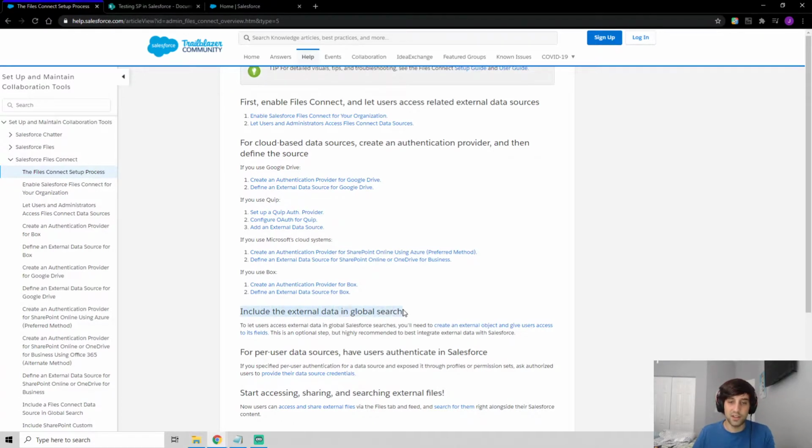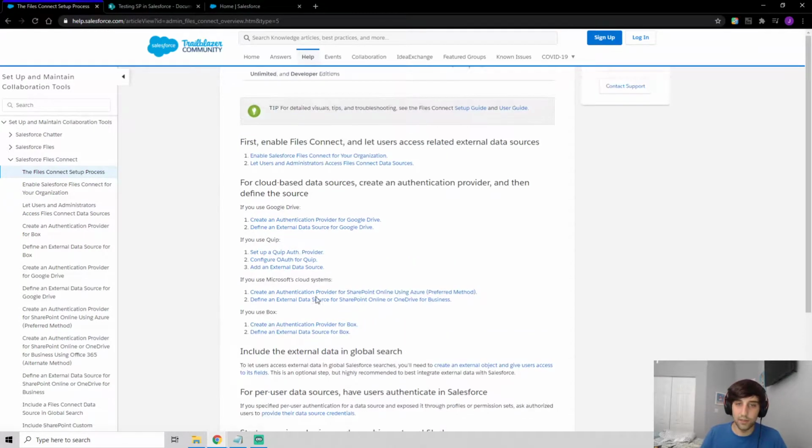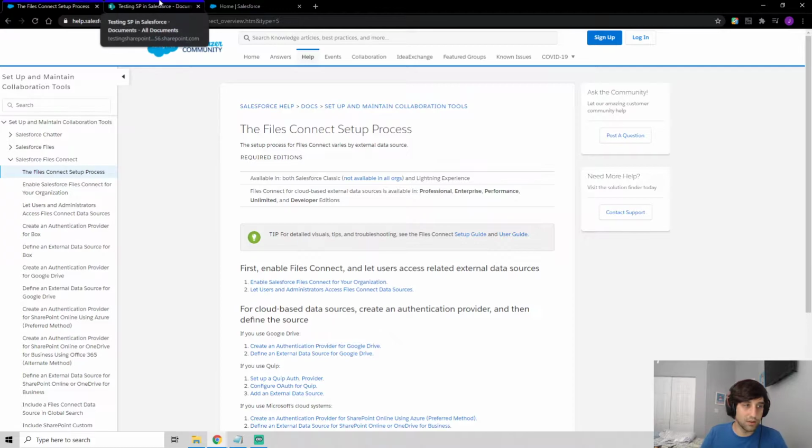Additionally, I'd recommend setting up the include external data and global search, and that'll just allow you to search for the SharePoint files from the global search bar. But yeah, let me get on to the show.